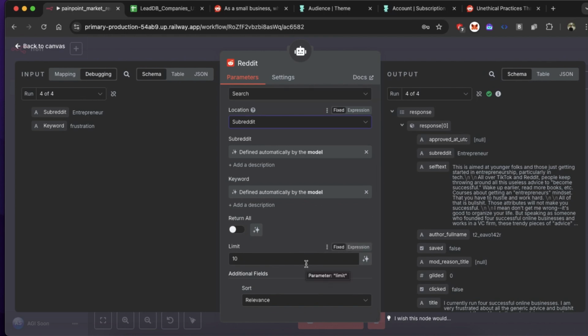And then I'm setting the limit to 10. So I see that sometimes this workflow takes a lot. Sometimes it searches a lot of posts, so I didn't want the agent to do too much search. So I'm limiting it to 10. And then for the additional field, I'm sorting it by relevance.